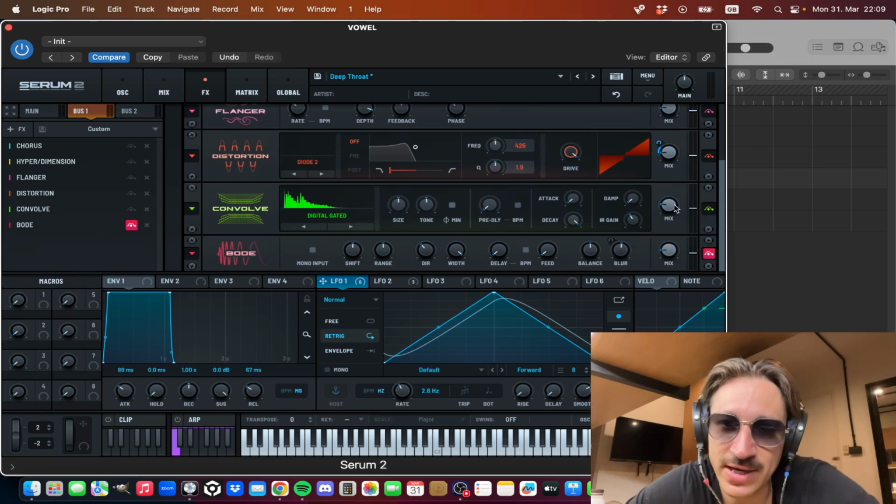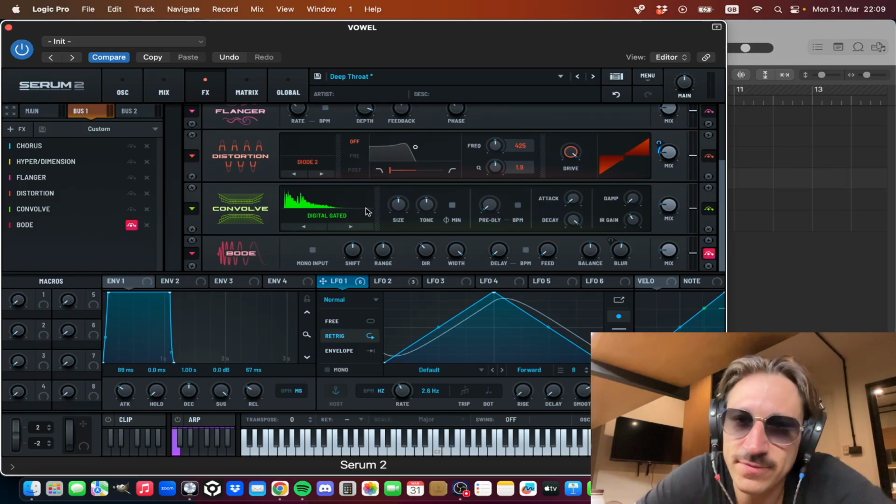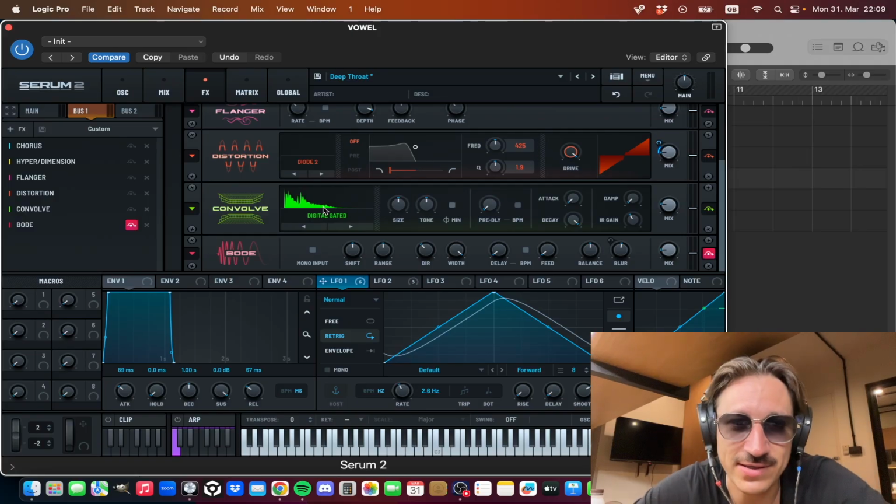Convolver next, 20%. And yeah, very important to give some extra harmonics to the sound. And my favourite preset, as always, the digital gated. It's just the best one on there. I will load in some of my own impulse responses into this part when I can be bothered, but at the moment this one's my go-to.